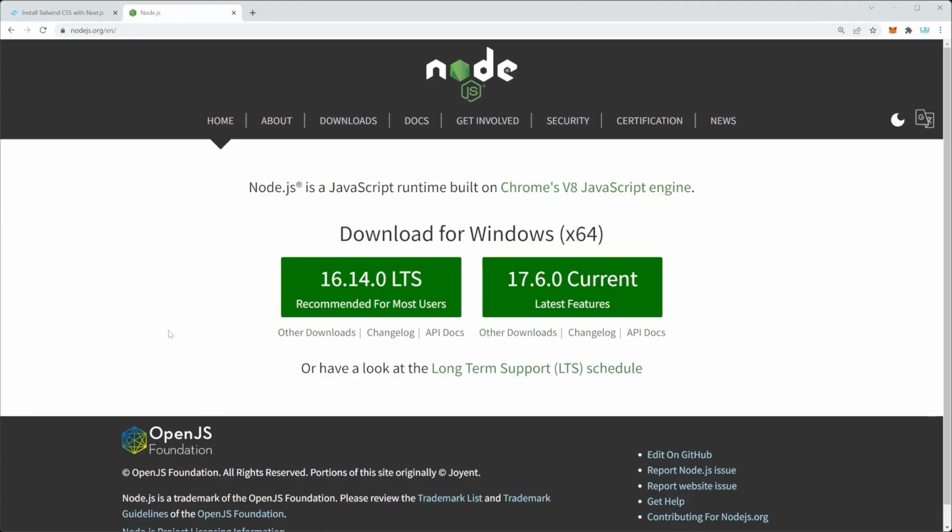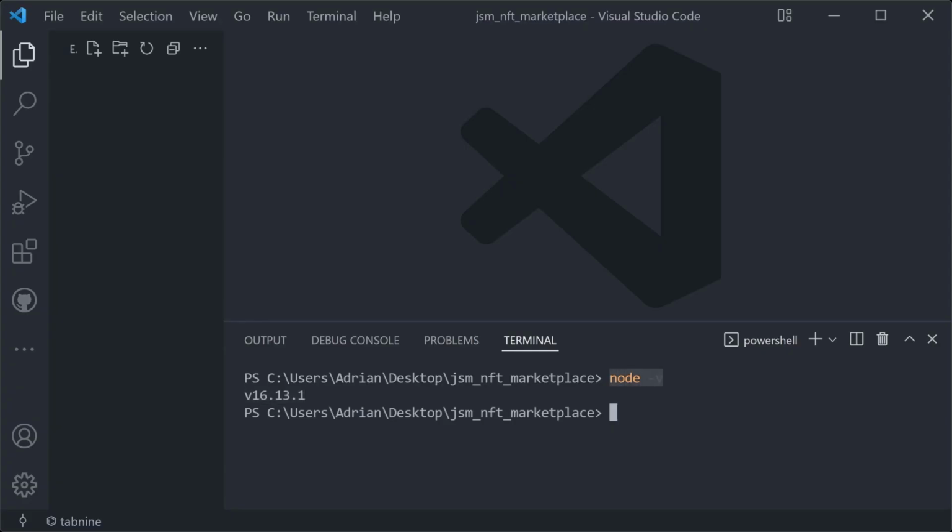If for some reason you didn't get the version number, you can go to nodejs.org and download the recommended version for most users. As soon as you download it, you'll be able to easily install it, and then you can reload your Visual Studio Code. And if you run this command, you should be able to see your version number. That means that we can proceed.